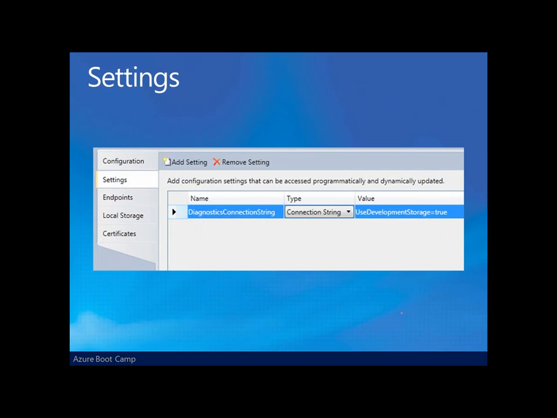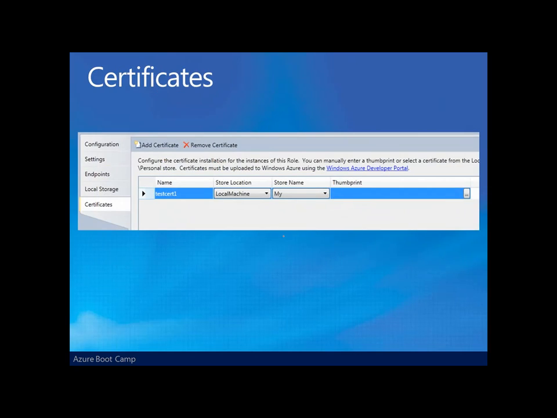We're again able to set up configuration settings or configuration parameters, if you will. Here again is that example where we set up the diagnostic connection string and provide a value for that connection string. And if our application is running in some sort of HTTPS mode or needs some sort of SSL type of certificate, we can set that up in the Certificates tab.